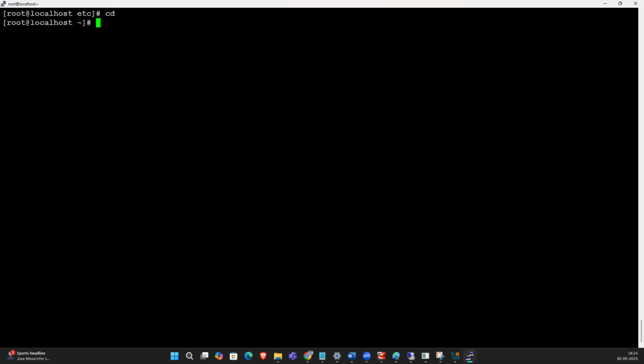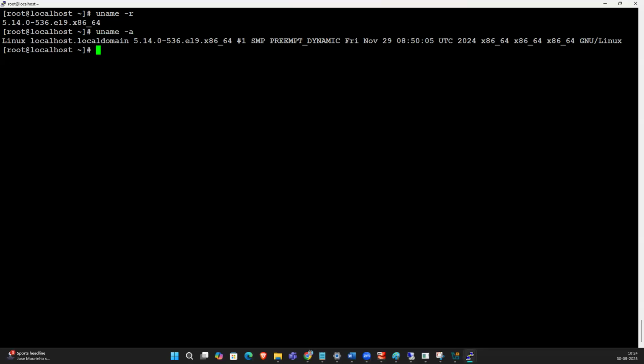So how to check the kernel version? uname -r. What is the kernel version of the Linux, guys? 5.14.0-536.el9.x86_64. Or uname -a. So uname -a will display everything.